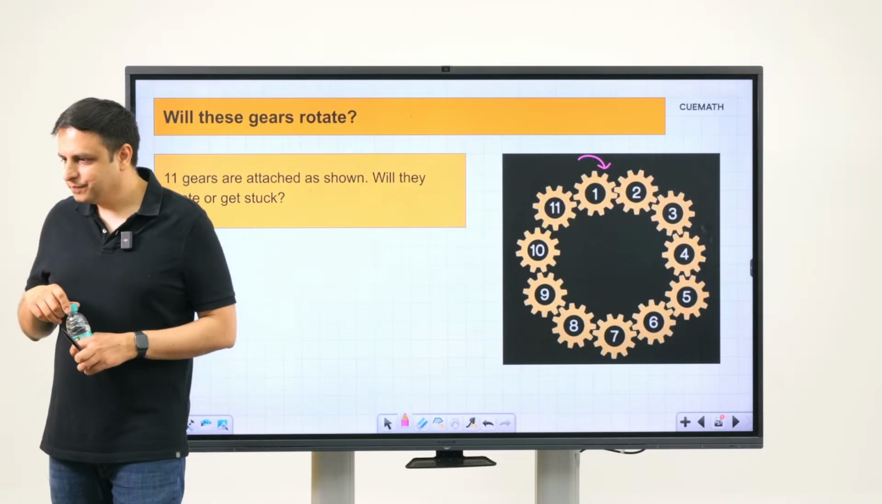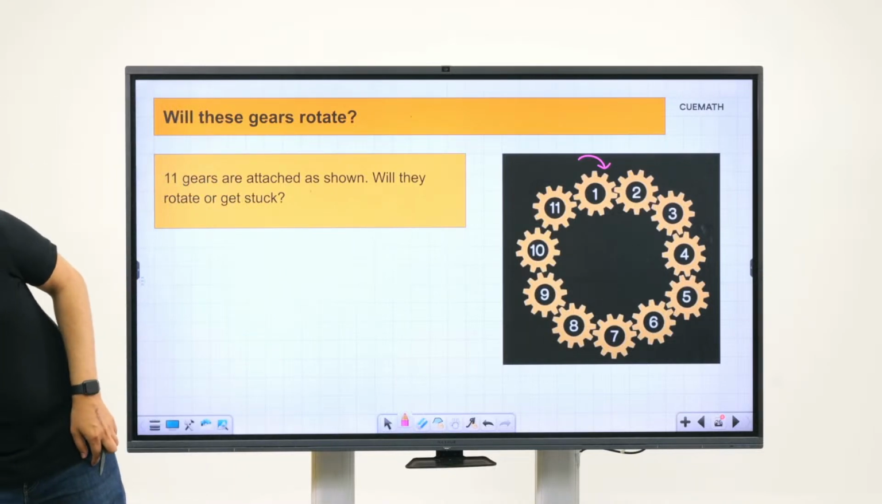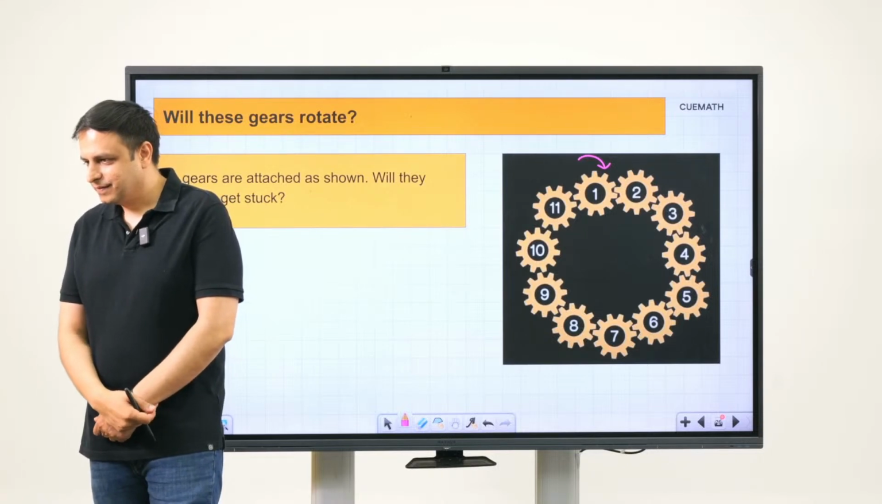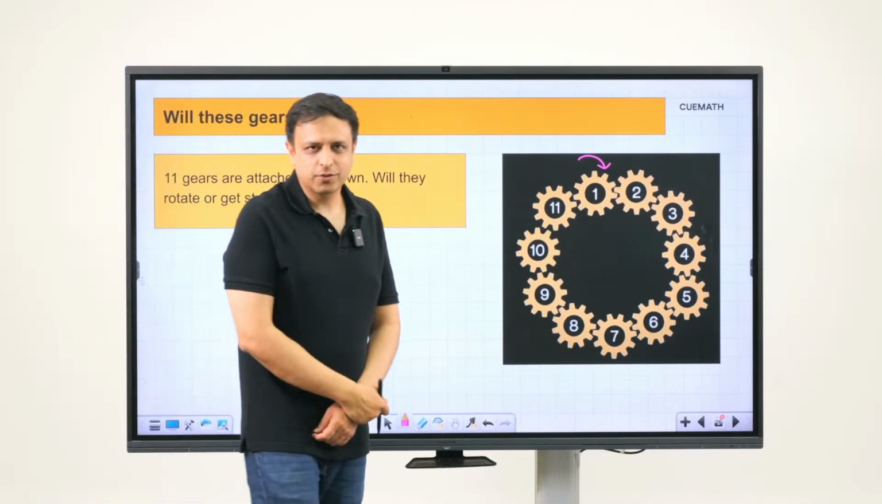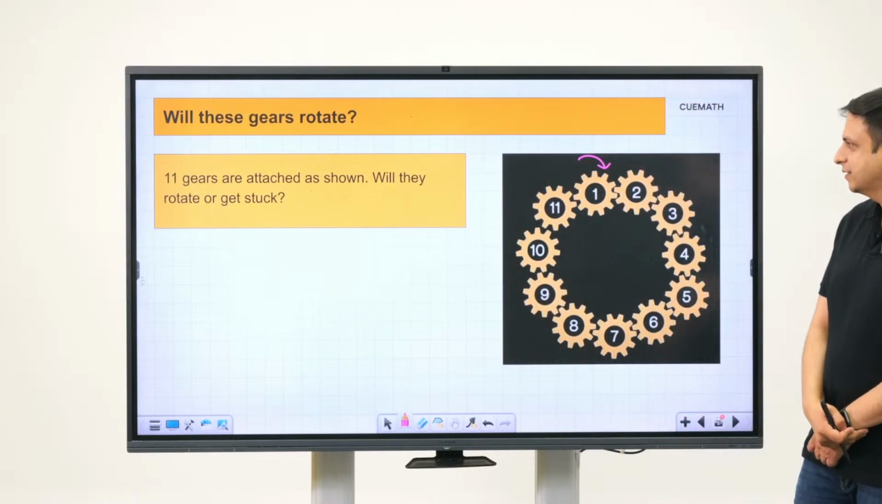Some of you are saying odd, okay, yes, the number of gears is 11, so it's odd, but then what? So what? If it's odd, so what? Why should the arrangement get stuck if the number of gears is odd?